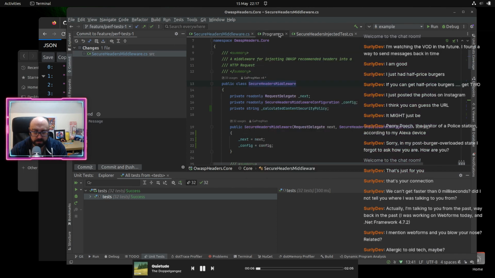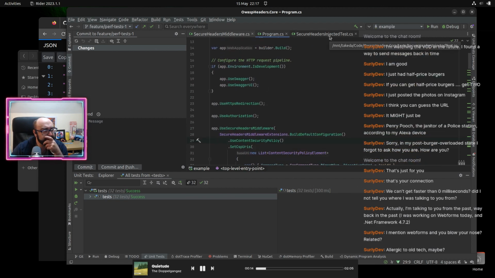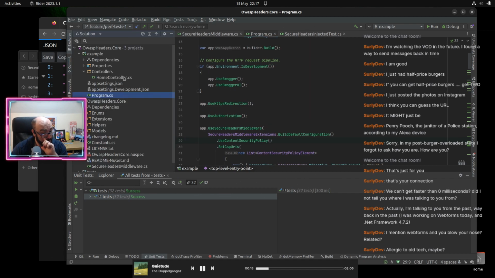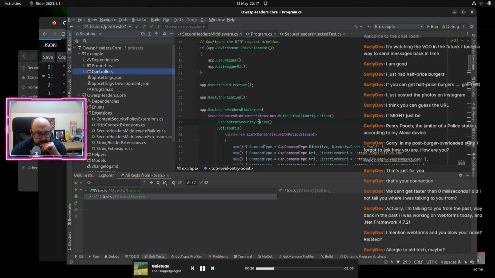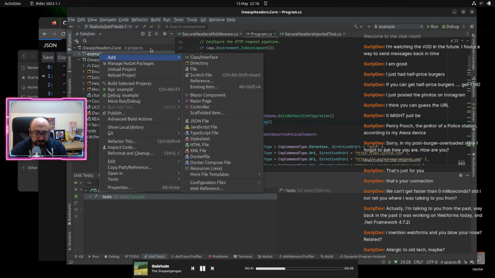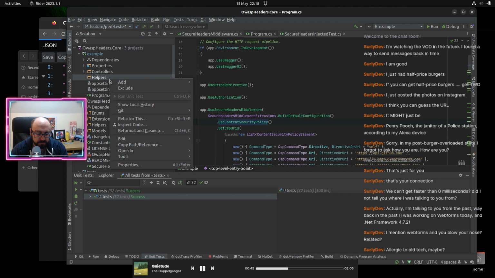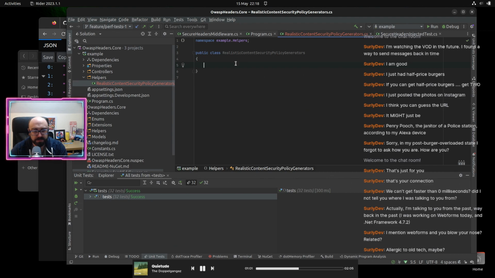Right, cool. So what we want to do is in here. Actually, what I want to do is take all of this. Why don't I create an extension method? An extension method, a helper method. That's probably the best way to do it. For OWASP. Yeah. Okay. So I want it there because it's test code. Put it in the tests, and put a helper in here. Helpers. Content security policy generators. Probably shouldn't call it that, but I'm going to call it that anyway.